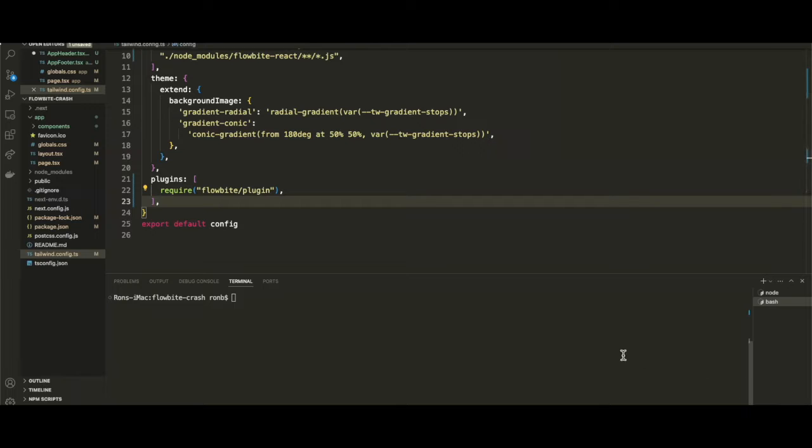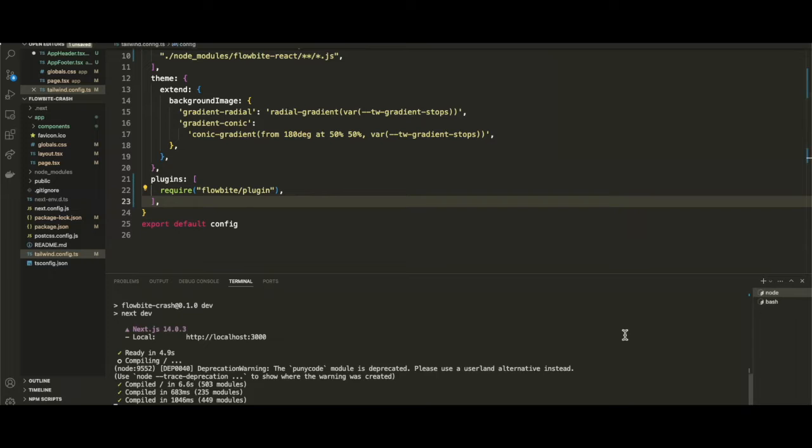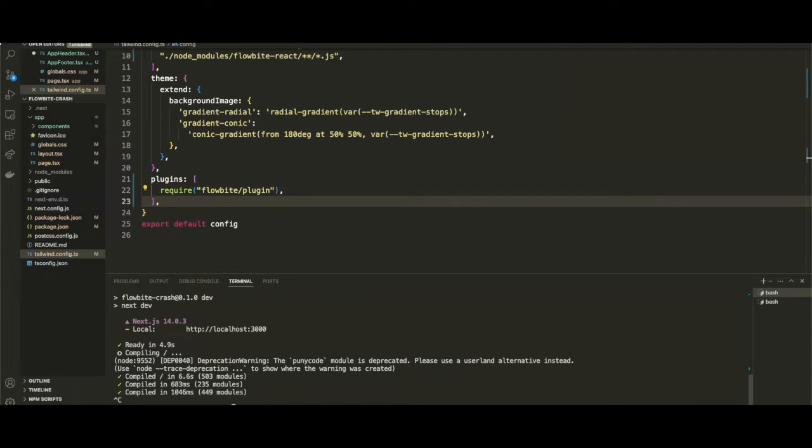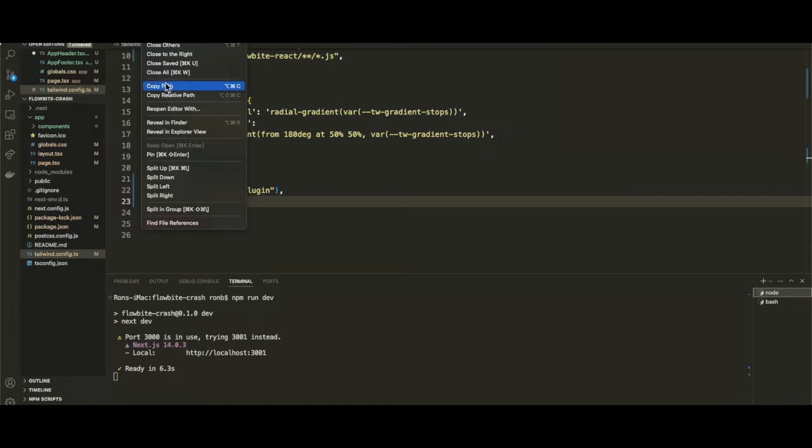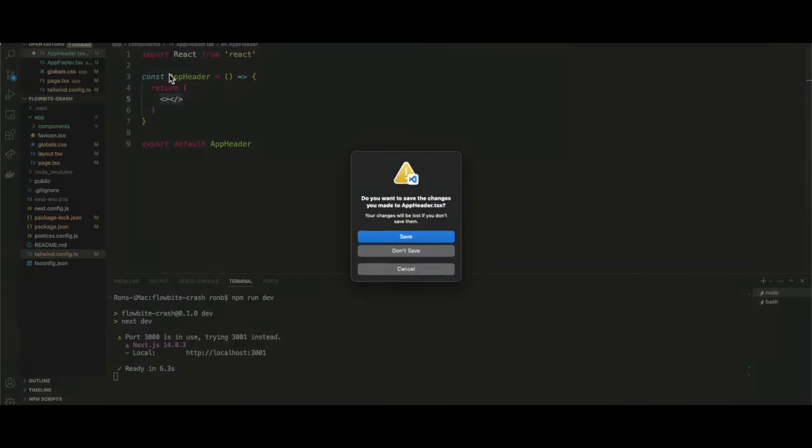Okay, so I'm going to go back here to my integrated terminal, and I'll just do a Control-C to stop the server, and I'll clear this out. I'm going to run the server again by using npm run dev. The reason I did that is because I made an edit to my tailwind.config file. Whenever you make an edit to that file, it's good practice to restart your server. So I think we're done with that file now as well. I'm just going to close out all these tabs so we don't make any mistakes.